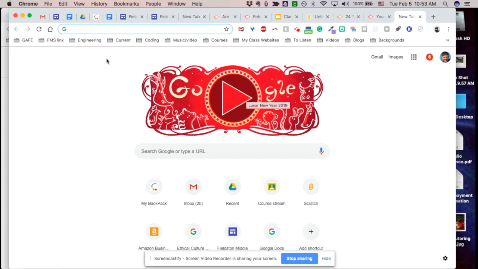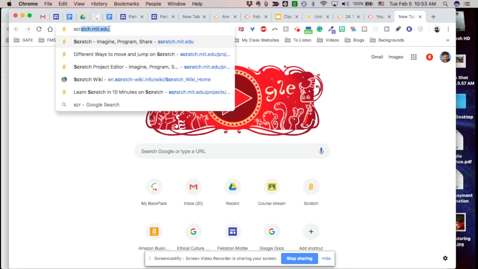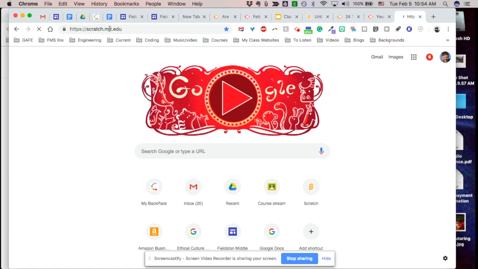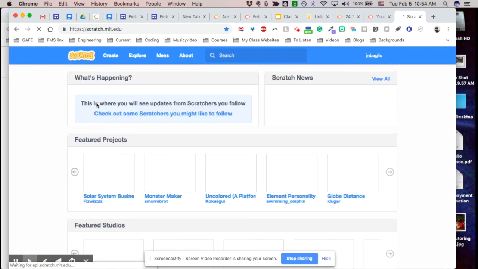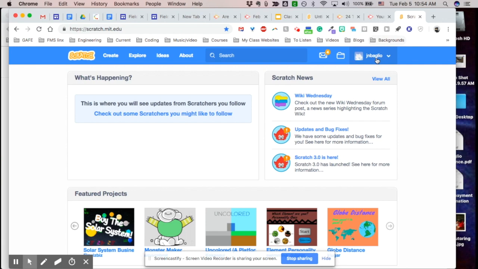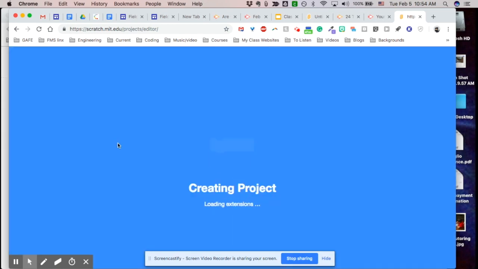So this is how to get started with your first project on Scratch. First type in scratch.mit.edu. That will take you to the main site. Then once you're there, sign in. I already signed in, as you can see. And go to Create. When you click Create, it takes you to the creation screen.